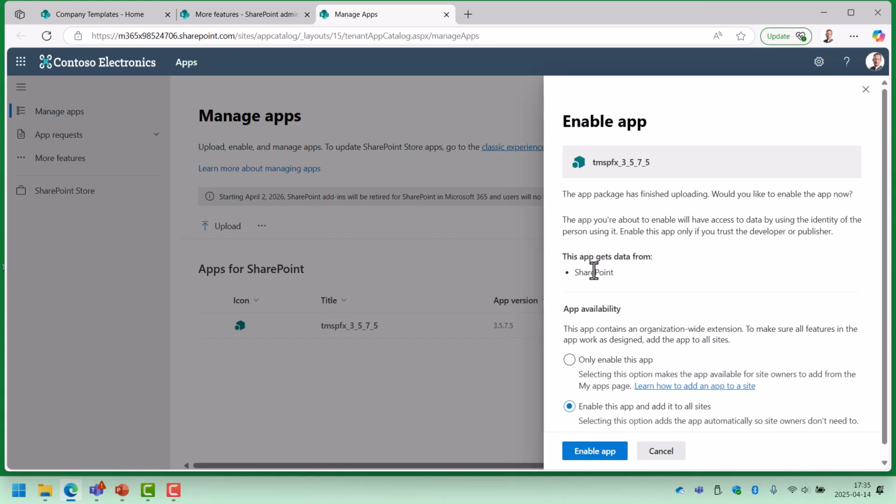Now, this is a very important question. It's showing you what permissions this app needs. It's only reading from SharePoint, so that's all, nothing else. And you can enable the app. That only makes it possible to add it to other sites in your SharePoint environment, in your SharePoint tenant. Or you can enable it and add it to all the sites automatically. That's, of course, the simplest one. Then it will be deployed everywhere. As long as there's a SharePoint site, there will be the Templates Manager button for it.